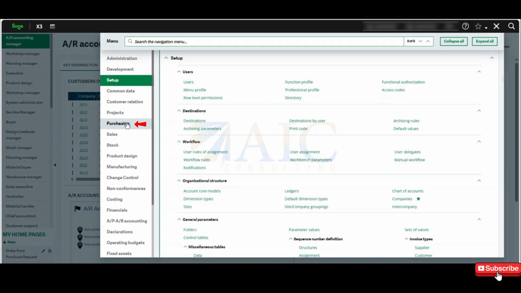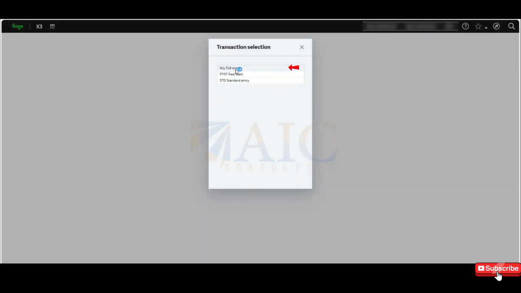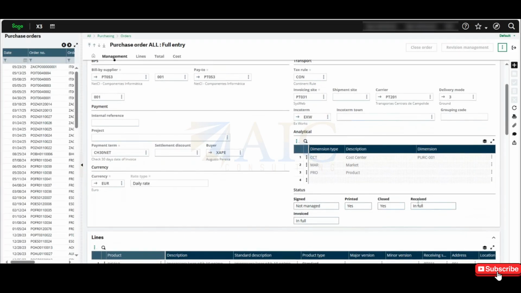First, go to the purchasing module, then purchase orders. Let's open a full entry transaction. If you notice, there are two fields, received in full and invoiced in full. Right now, no conditional formatting is applied to this purchase order screen. Now, I'll show you how to apply conditional formatting to these two fields with different colors. I'm closing this purchase order screen.